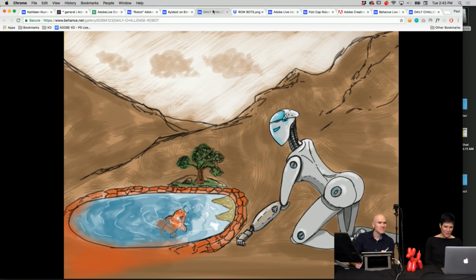Why does that robot look so familiar? That robot wants to eat the goldfish. It kind of reminds me of an Ex Machina style or something. I'm not sure. I still need to see that. Yeah. It looks like a cool flick.